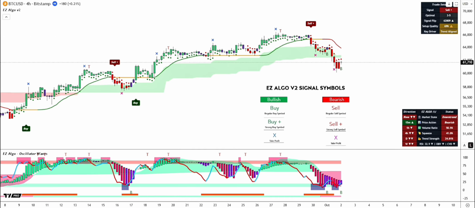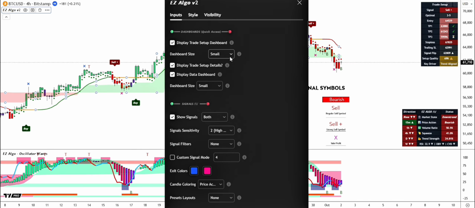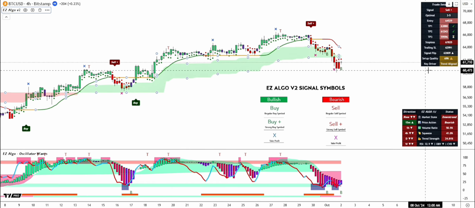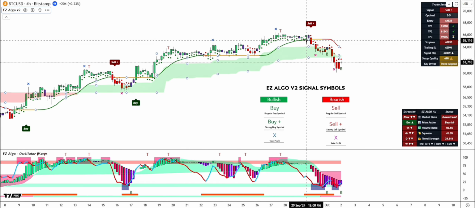Not only that, by going into the settings, we can click on display our trade setup details. And by doing so, the script will now display our entry, our take profit areas, our stop loss, and our trailing stop loss. So we can see by going to our settings and clicking this on what the entire trade setup currently is for that signal.